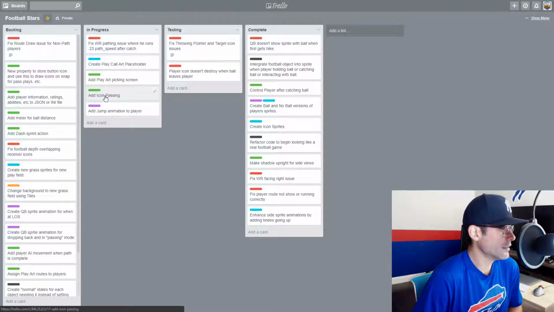And then the jump animation that I created a few videos ago, I'd like to see if I can have it to where when you push jump, the player actually jumps. Obviously it's for when the player does not have the ball. So whether you're on defense or offense and you're going to catch a pass or defend a pass, that's what that one's going to be for.